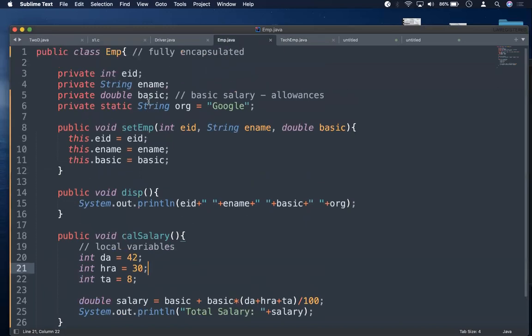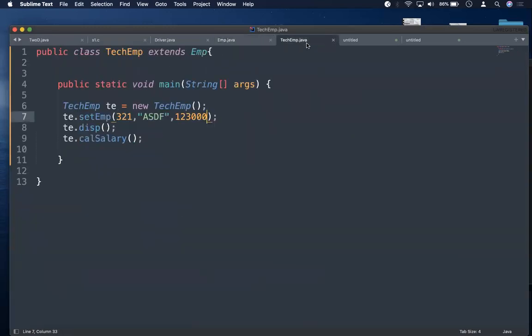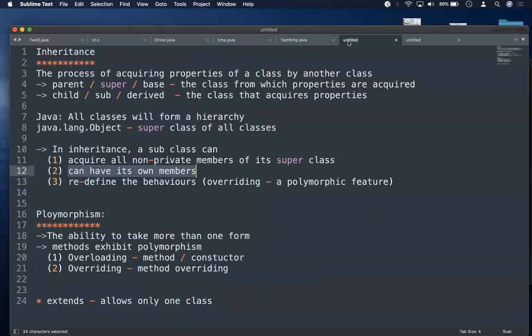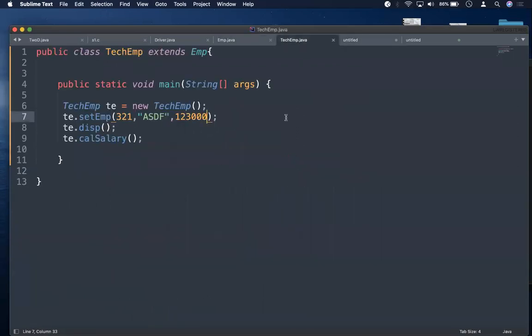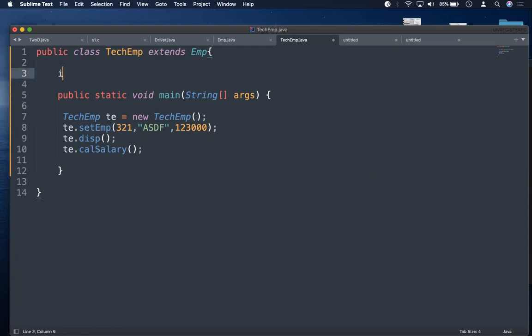Now what I do is, I have this class available. I will extend it. But now child classes can have their own members. Since a technical employee is a specialized employee from the generalized employee class, why do I require this technical employee class? Because something else is there for the technical employee class, which a general employee doesn't have. Let's assume technical employees will be given a certain bonus.